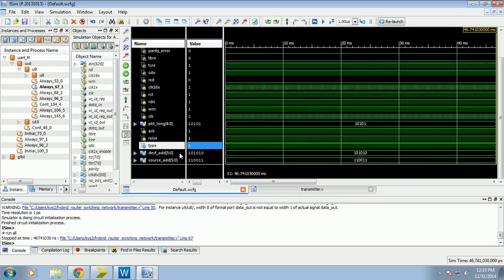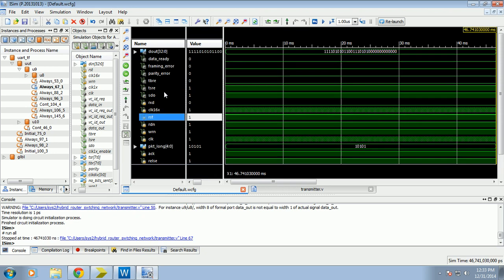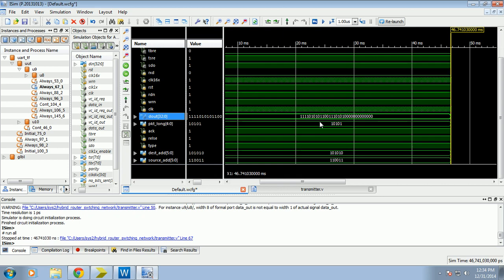Your destination address, source address, type, release, acknowledgement, packet length. These all are our hybrid data packet signals. Clock 1, RDN, clock signal, SD. These are receiver side and transmitter side data packet signals. There we got data output, the final output. I will pull it down and let us see. This is the data packet.